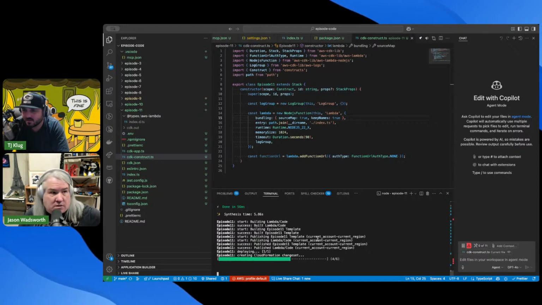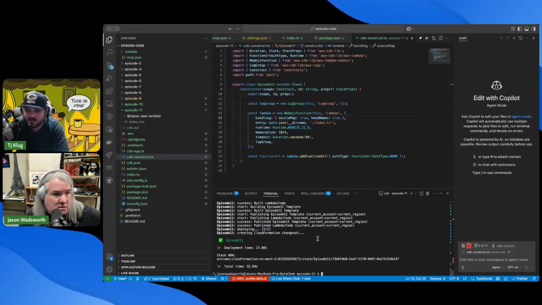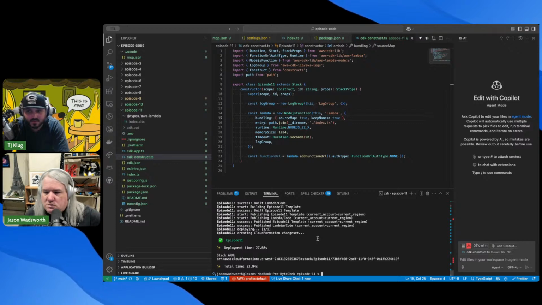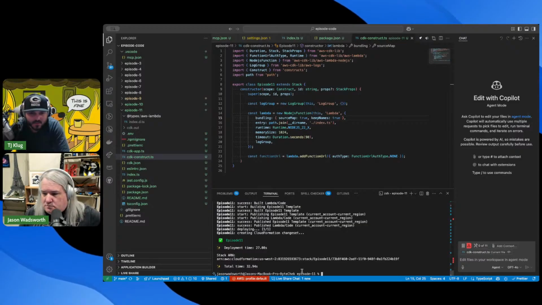I saw something that Anthropic was going to start allowing server-side MCP calls. Oh, really? Yeah. Not really sure how that works, but interesting.